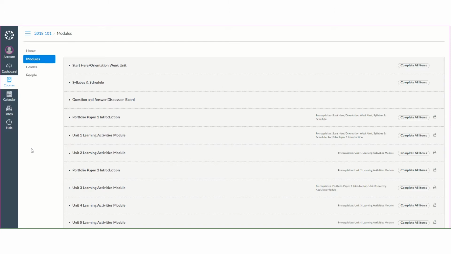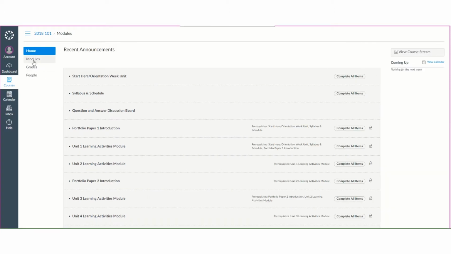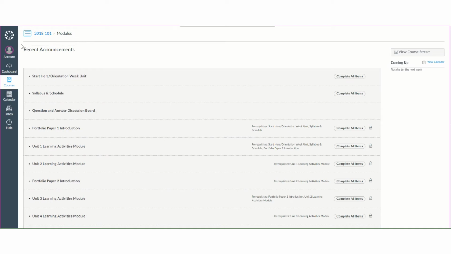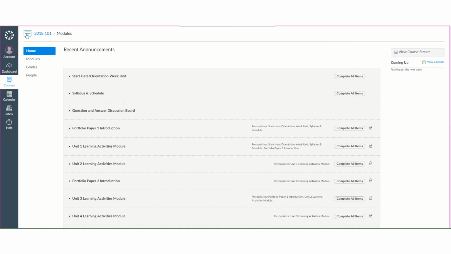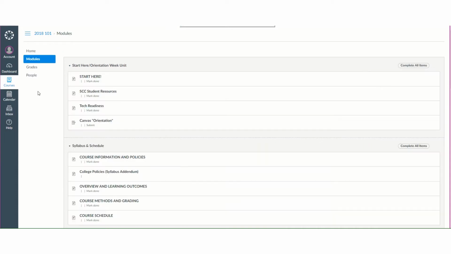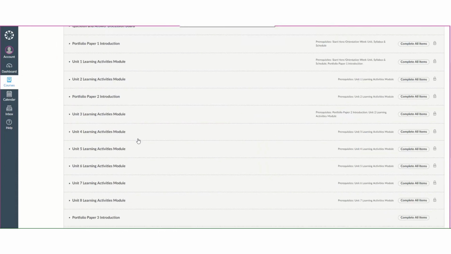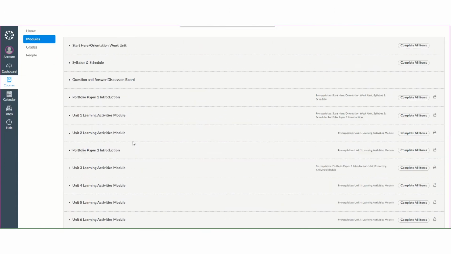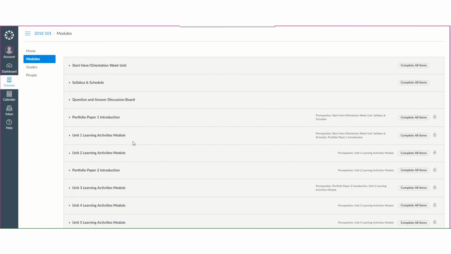Now, if you don't see this little menu on the left-hand side of your screen, click on this little menu button up here in the far upper left, and that should toggle back and forth so you can see this menu. And then the best way to navigate the course is to click on Modules. That will always take you back to this main outline view of the course.